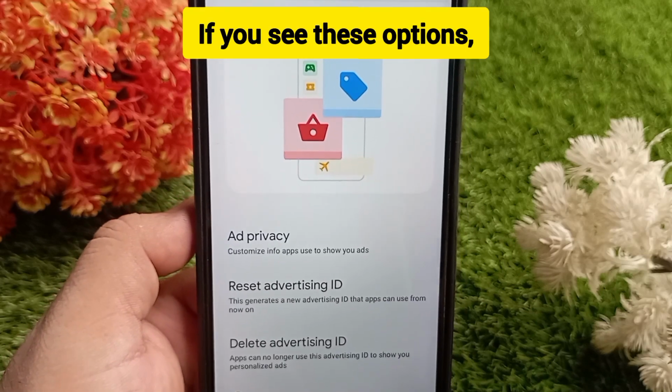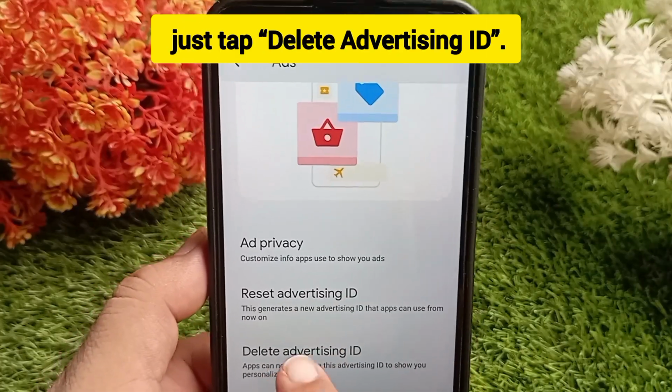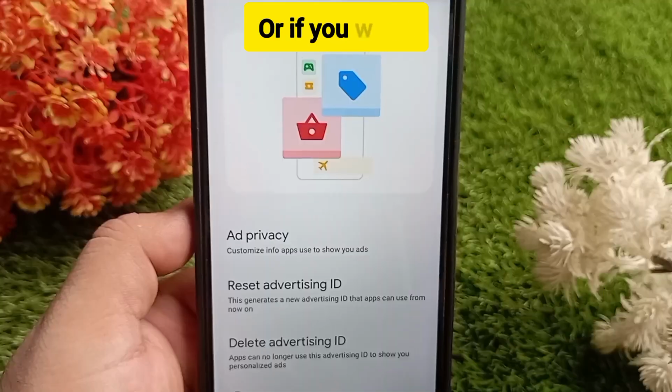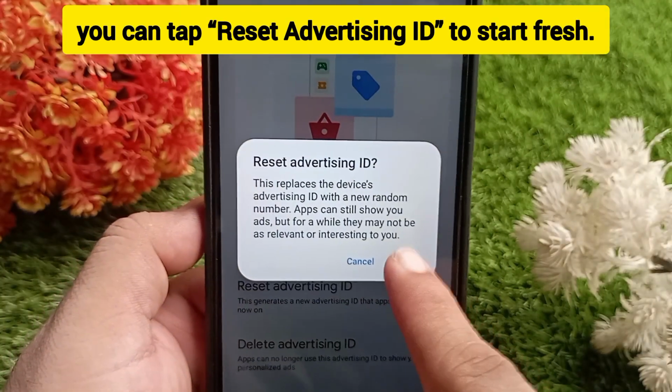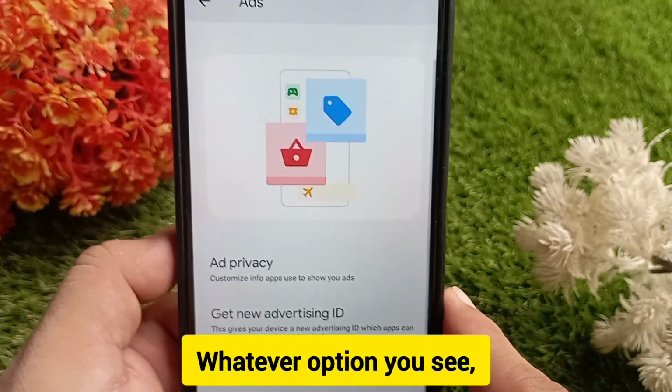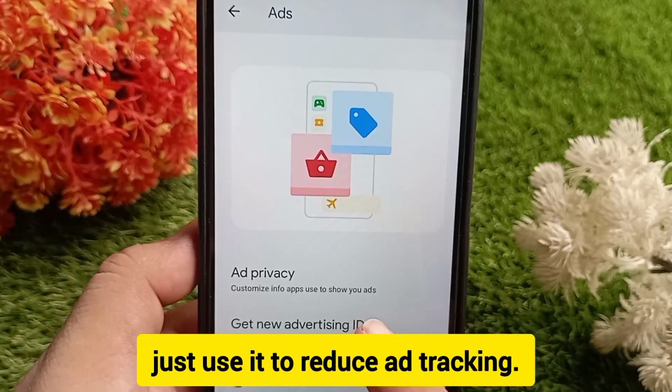If you see this option, just tap delete advertising ID. This removes your old ad tracking data. Or if you want, you can tap reset advertising ID to start fresh. And that's it. Whatever option you see, just use it to reduce ad tracking.